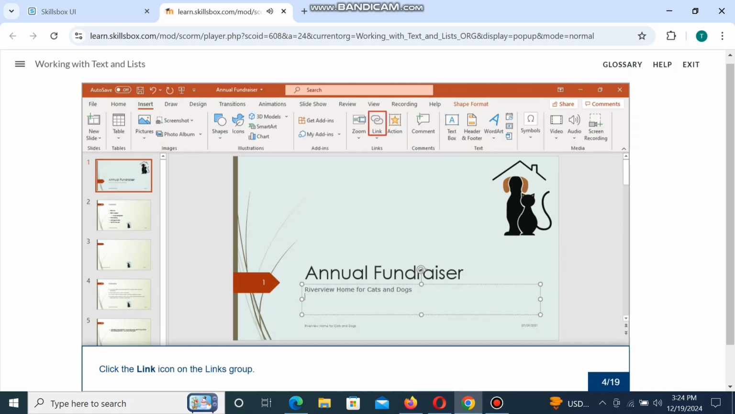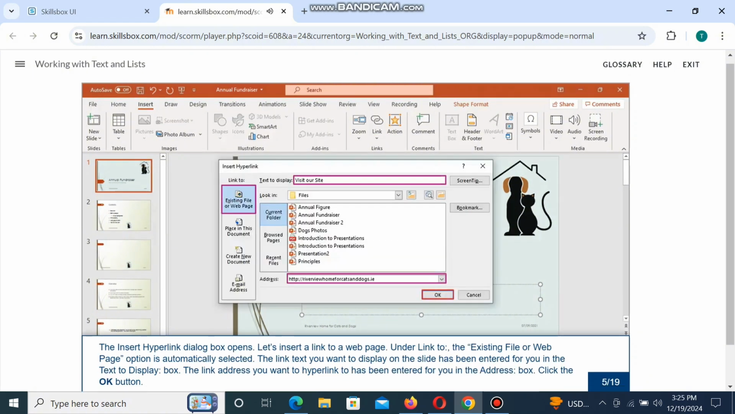Click the link icon on the links group. The Insert Hyperlink dialog box opens. Let's insert a link to a web page. Under Link to, the existing file or web page option is automatically selected. The link text you want to display on the slide has been entered for you in the Text to Display box. The link address you want to hyperlink to has been entered for you in the address box.